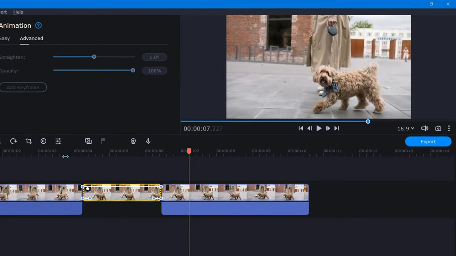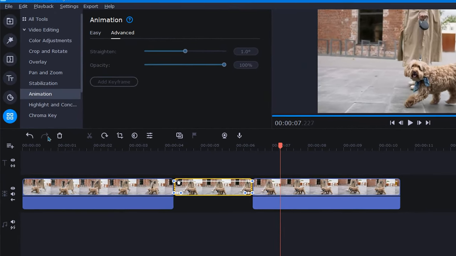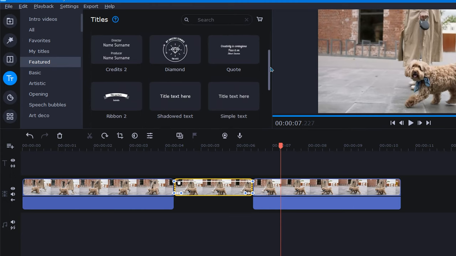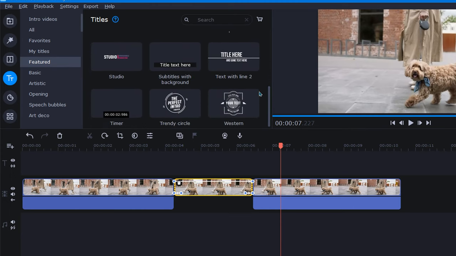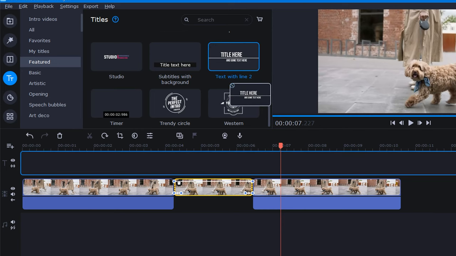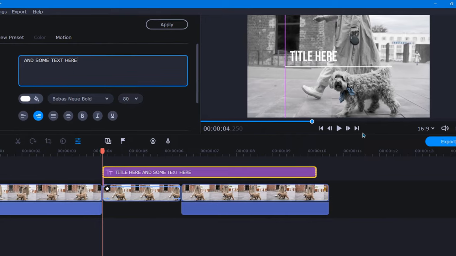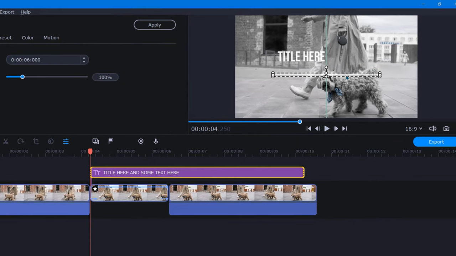Okay, on to the last step, giving our character a name. So by clicking the Titles tab, you'll find several options to choose from. For this example, let's open the Featured tab and grab Text with Line 2. I actually only really want the top line of text from this title, so I'm going to get rid of the second line, as well as the white bar, by simply dragging them completely out of screen like this.